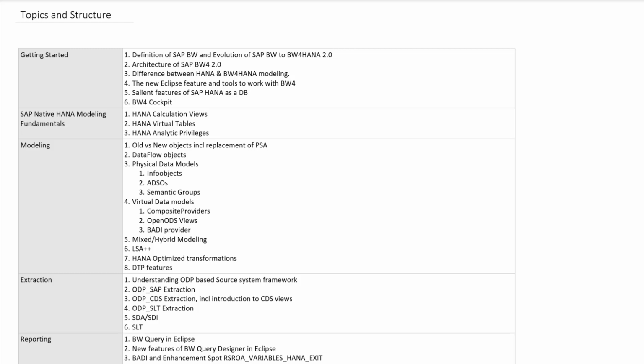Once we cover the physical data models, we will move on to see the virtual data models, which are composite providers, HCPR, OpenODS views, and BADI provider. Once we cover the physical and the virtual data models, we will look at the mixed or hybrid modeling, where we will use the native side of the equation and the BW for HANA application side of the equation.